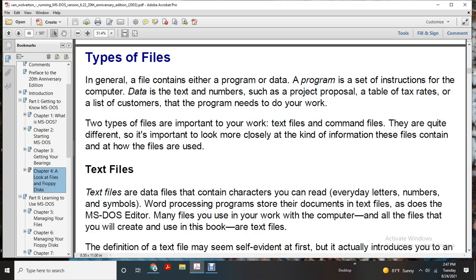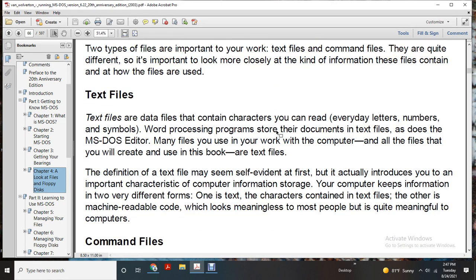Text files. Text files are data files that contain characters you can read, such as everyday letters, numbers, and symbols. You can store a document as a text file with the MS-DOS editor. Many files you work with on the computer, and all the files you will create within this book, are text files. The definition of text files may seem self-evident at first, but it actually introduces you to an important characteristic of how the computer stores information.